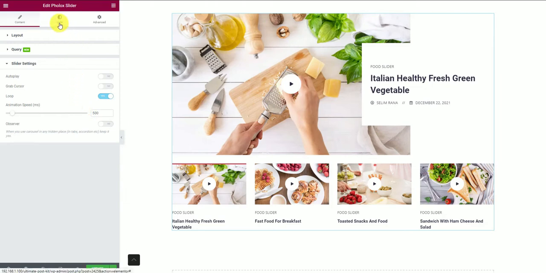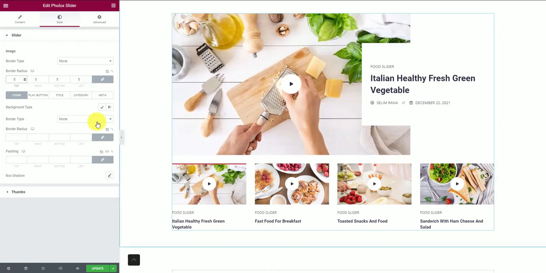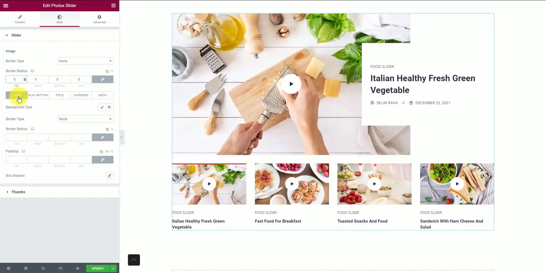Then let's go to the style tab and see how we can change the slider appearance from there. From the first section, let's add a border radius to the items. You can see items, play button, title, category, and meta subsections here. Now for items, set a similar border radius for it.